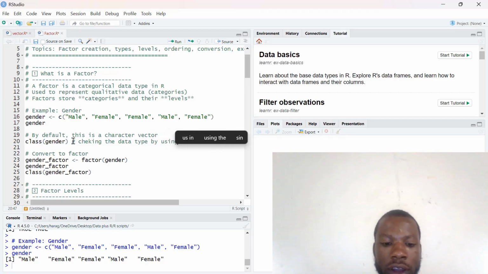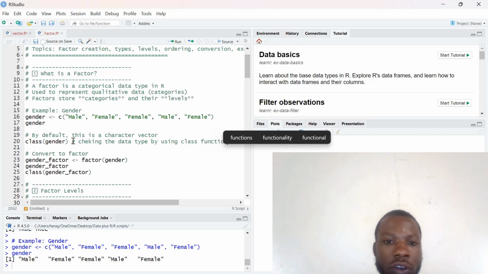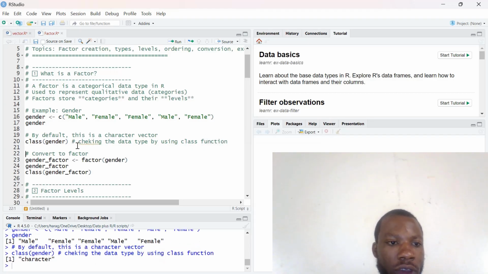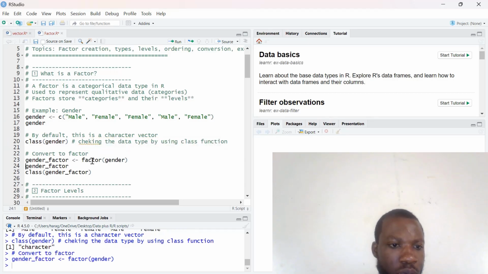By using the class function, if I do this, I'm going to get character. So now I'm trying to convert gender into factor so that I can also do the transformation. As we have seen, you can use as.factor or you can use factor. It can work; it depends on the way you prefer to do it.